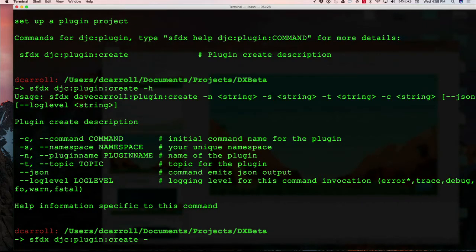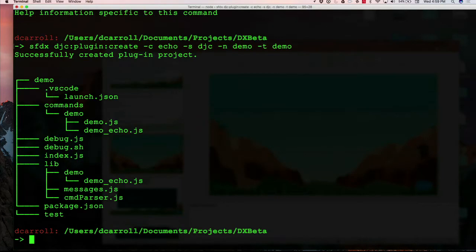We're going to make the command name echo. And then next is my namespace, so I want this to be in my DJC namespace. Next is the plugin name. I'll call it demo. And finally is the topic. I'm going to call that demo. So I've essentially given my plugin generator all the information that it needs to set up that project directory and create a skeleton plugin for me. So I'll go ahead and create that, and we can see the output shows me a nice tree of the structure that was created.